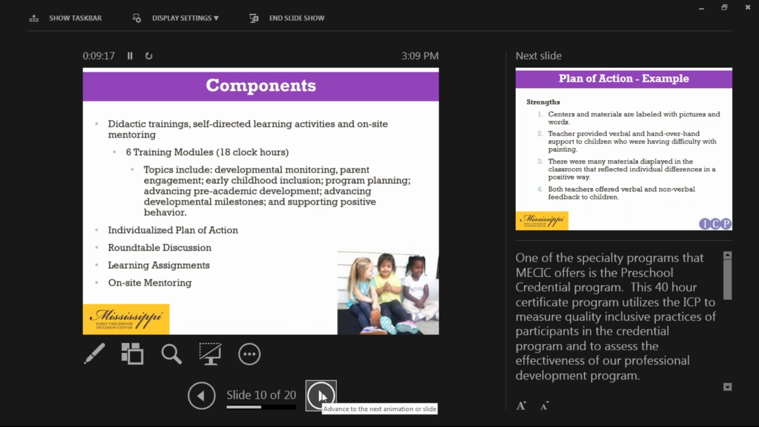Again, like I said, the ICP is administered before any sort of training or technical assistance has been provided. And we'll develop a plan of action based on concerns that were identified during this initial assessment. And our on-site mentoring is individualized to meet where there were areas of concern.